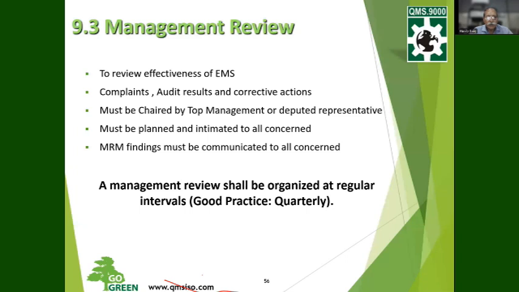Then management review meetings are very useful, which are to be headed by the top management, by the CEOs or directors. And the good practice is that you have management review meetings on quarterly basis, in which you review the effectiveness of your environmental management system. Look at the complaints, the audit results, and improve upon your system based on the outcome of these management review meetings. These are very useful.